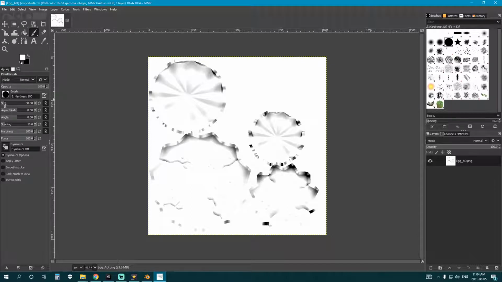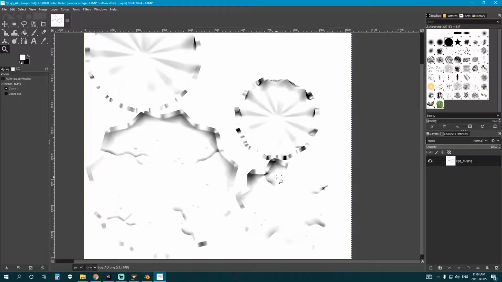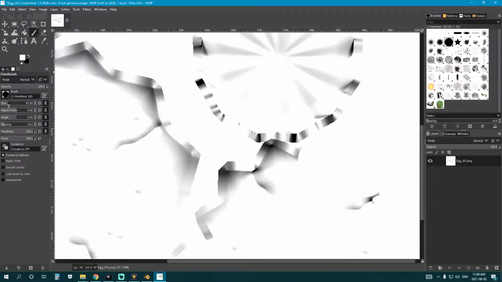I want this at 100, yeah. And let's just go over this here. So it must be this. I'm just going to get rid of all these dark lines. I want the cracks. I don't want all this weird stuff. You can zoom in if it makes it easier for you. Turn the brush size down a little.